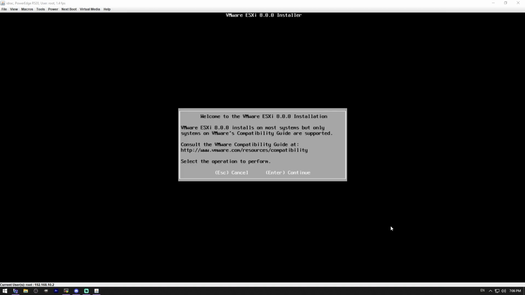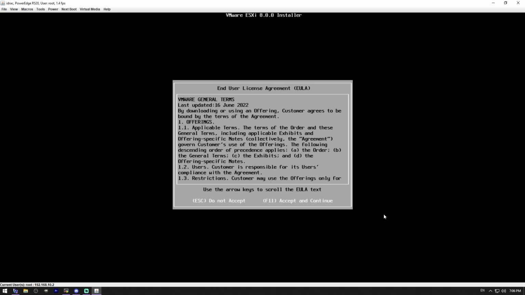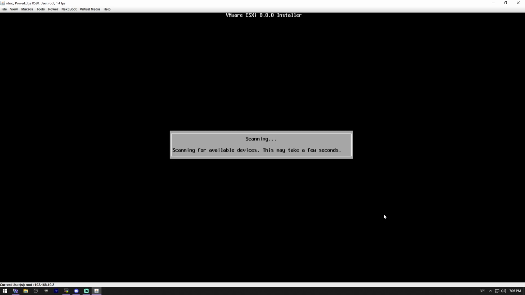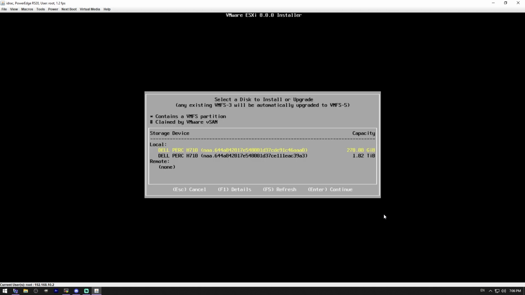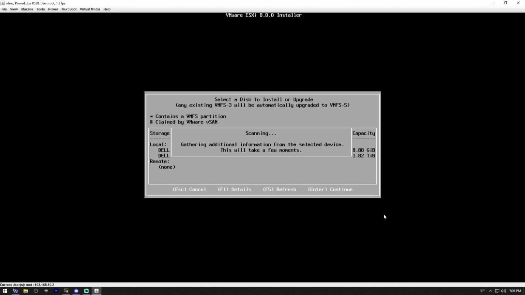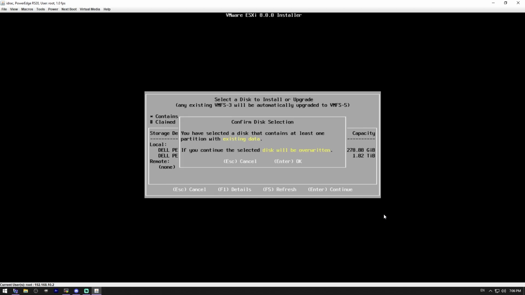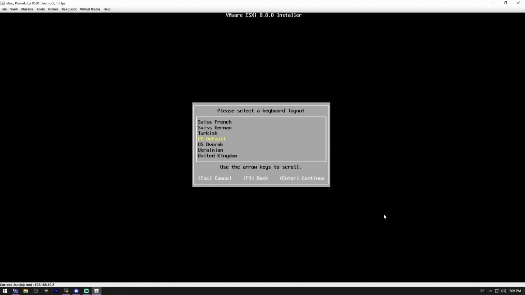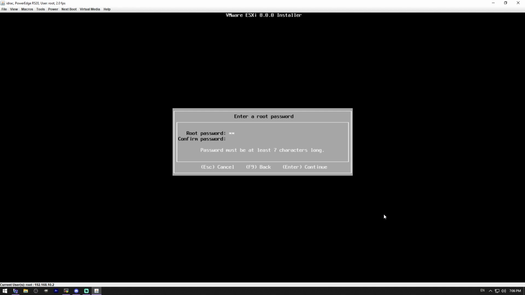All right, here we go. We are in the installation screen. Pretty simple here. We hit enter. We hit F11 because we're going to continue. We accept the EULA. It's scanning for available devices. Hopefully it finds our hard drives. It did. We're going to install on the 278 gig, though that is way too much storage for ESXi. We'll use it for logs. It'll say, hey, you're going to destroy everything. That is fine. We are sure, and we're going to set a root password. Something I can remember.